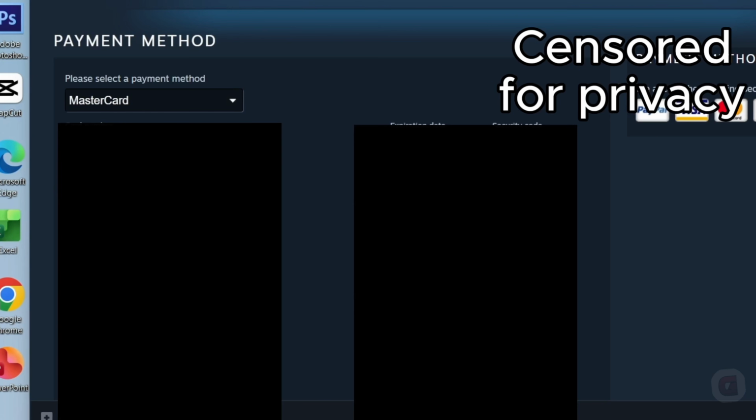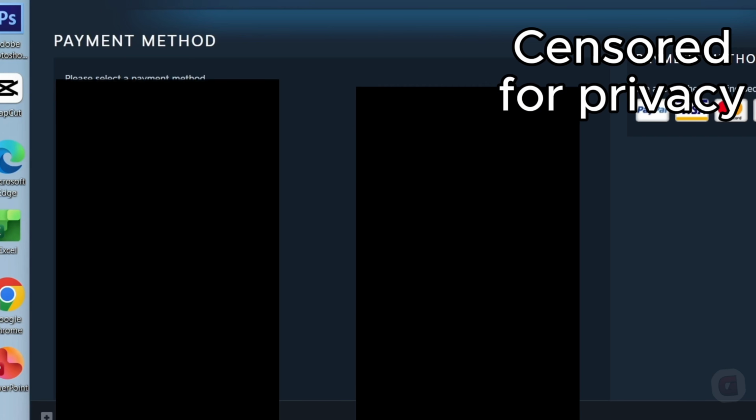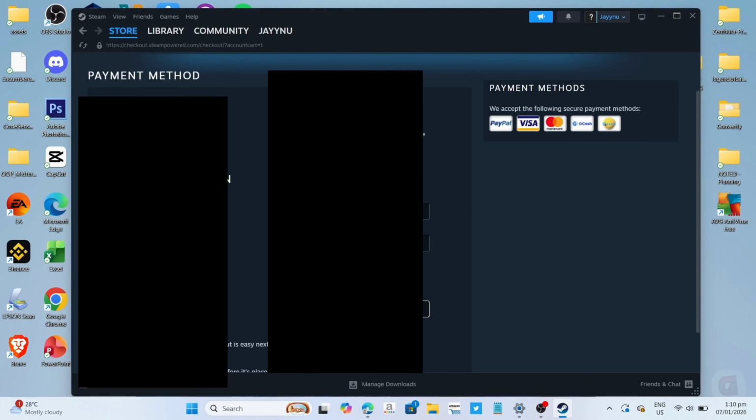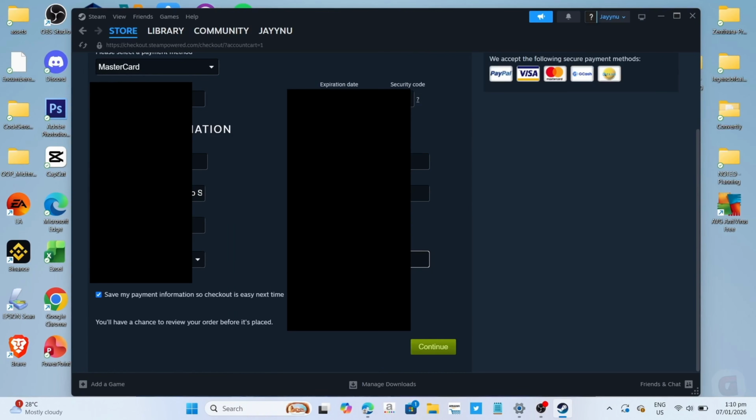And by the way, if you're worried about the safety of your bank information, don't worry. Steam is the most popular game store platform in the world. Millions of users use it globally, and it is owned by Valve Corporation, which is a legitimate and big company, so it's very trusted. And once you're done entering your billing information, you can click Next to proceed.